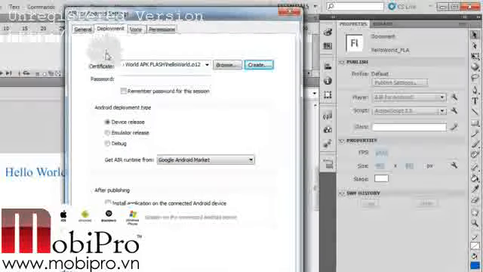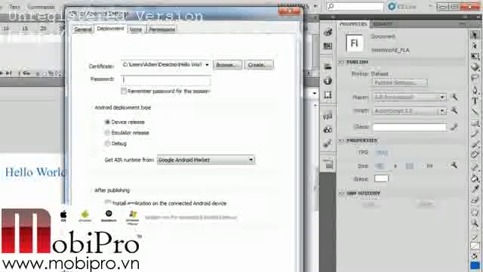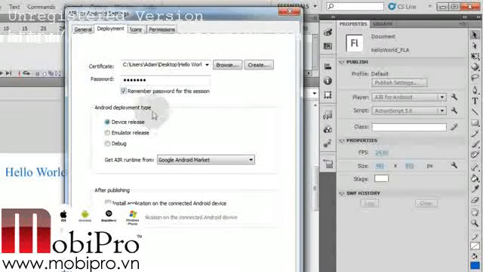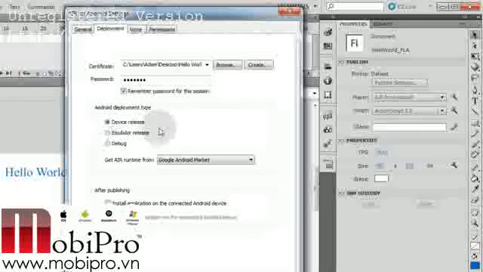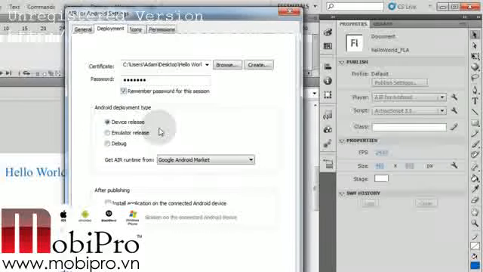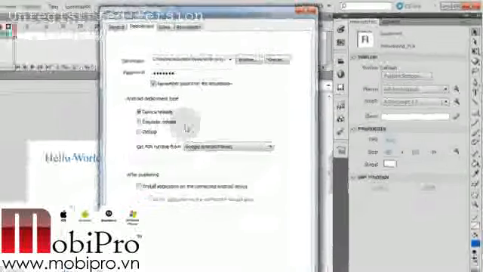OK. Now here in the deployment section, the certificate is put in place. You can see it, hello world.p12. Password put in place. Let's remember the password for this session. I'm going to select device release because that is the deployment type that you would select when you're uploading your app to the market when you're finally done. When you're debugging and testing, you might want to use debug mode and emulator release mode.